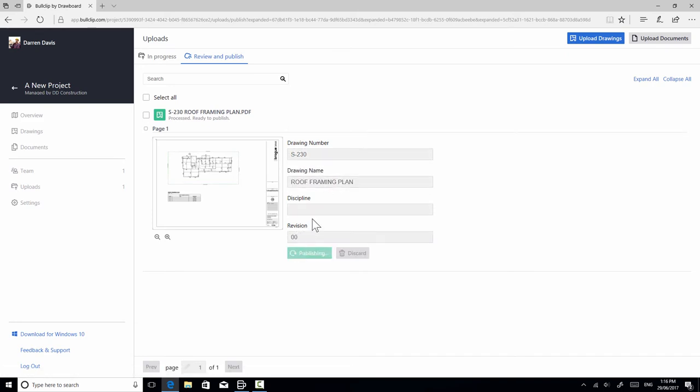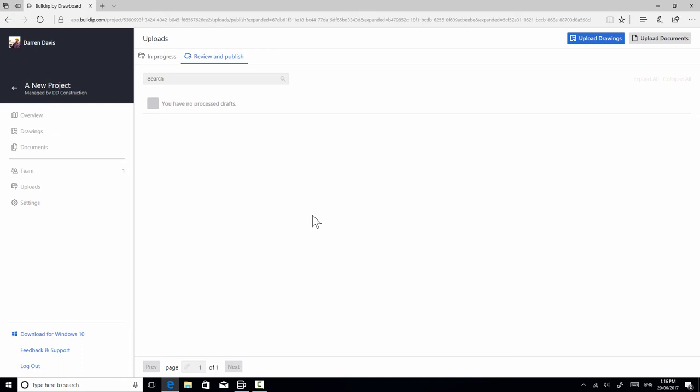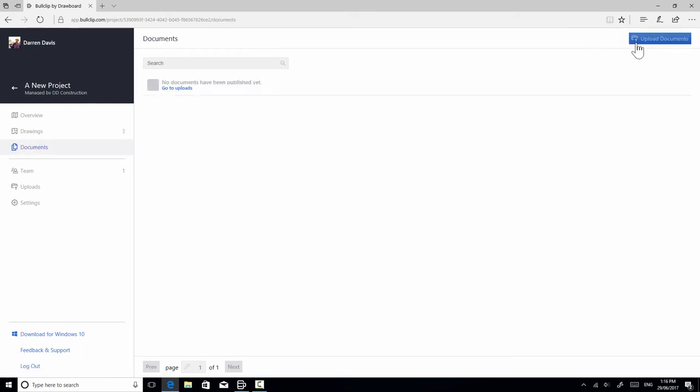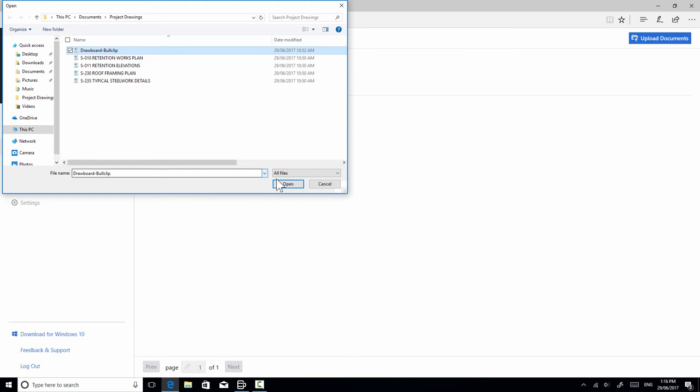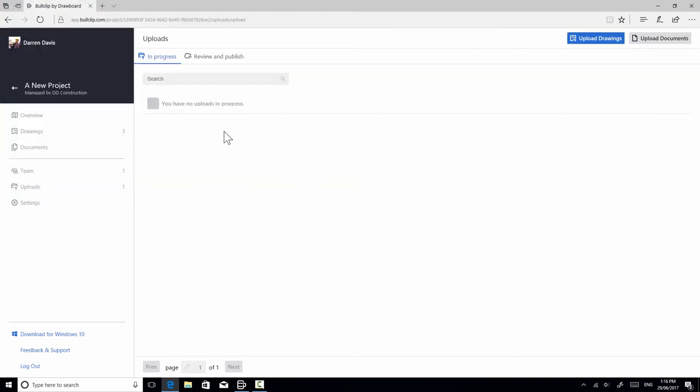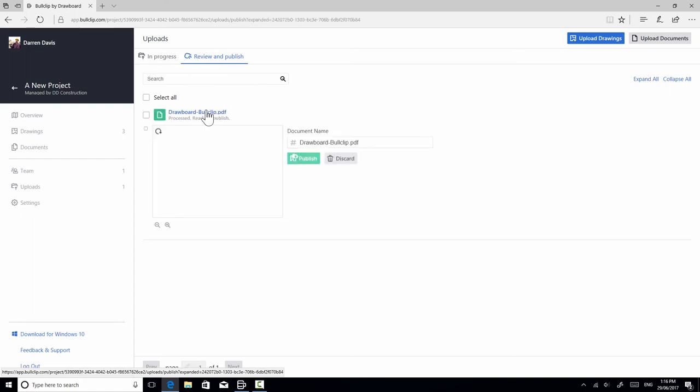Whilst we're at it, I'll go and publish a document as well. Go to the Documents tab, click Upload Documents, and I'll select this one. The metadata requirements for documents are different, so I'll fill those out and hit Publish.